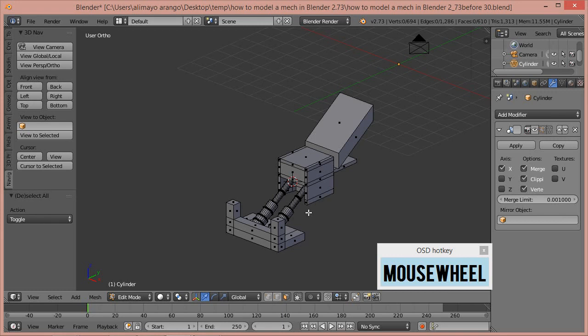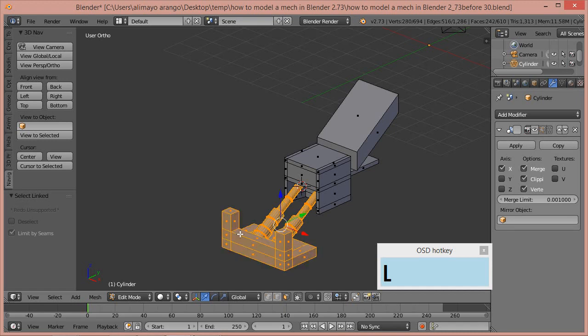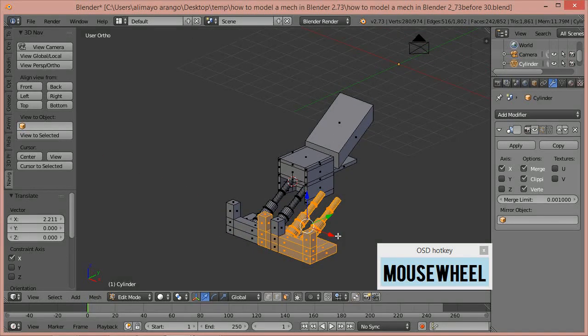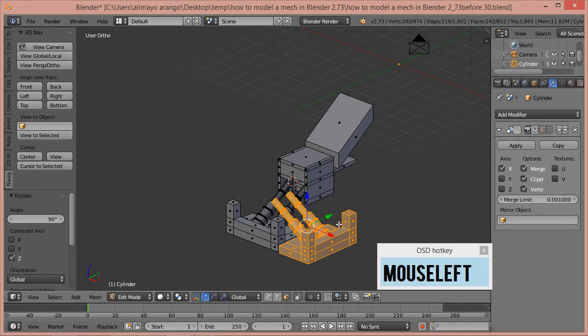Because remember what I told you about duplication? What you're going to do now is you're going to press L to grab this piece, and L to grab this piece. You're going to press Shift D. Left click to lock in. We're going to pull this out to the side. Now what we're going to do is press R to rotate on the Z axis 90. Left click to lock in.